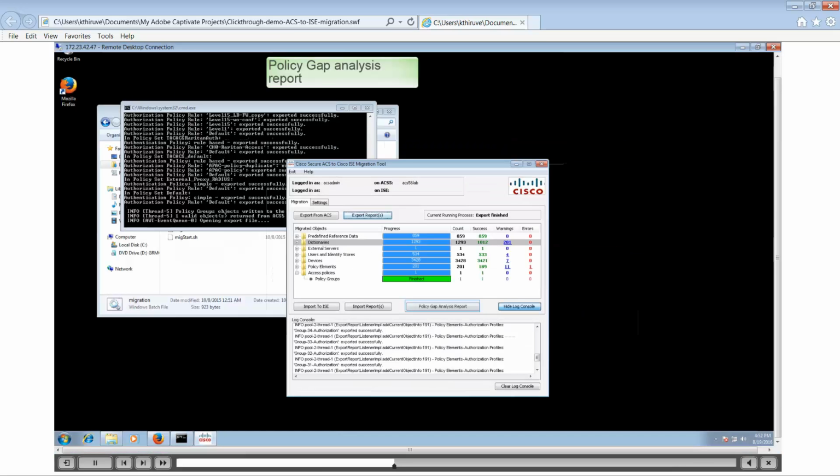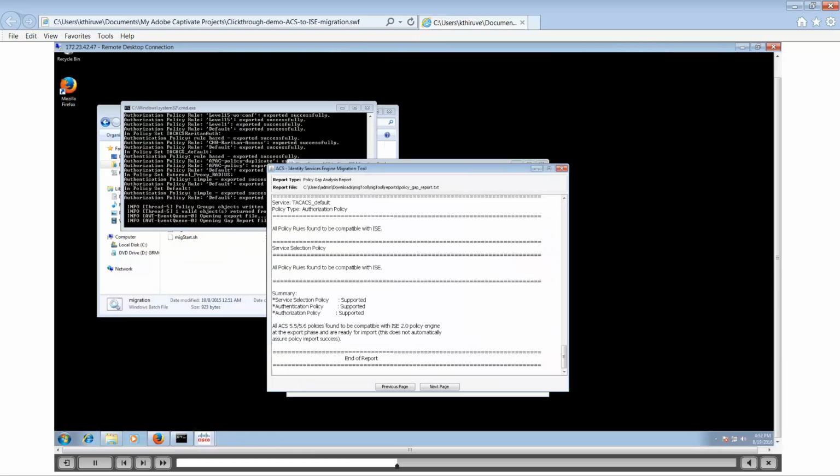Now let's take a look at the policy gap analysis report. Now it says that all the policies are found compatible with the ISE, so you don't have to go back to ACS and fix any policies.